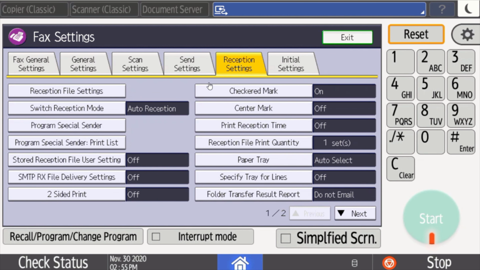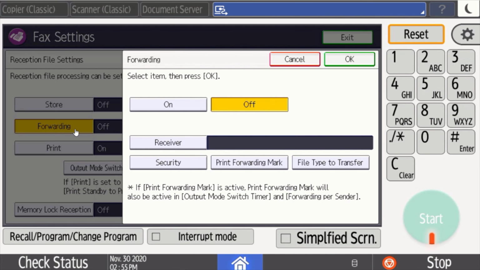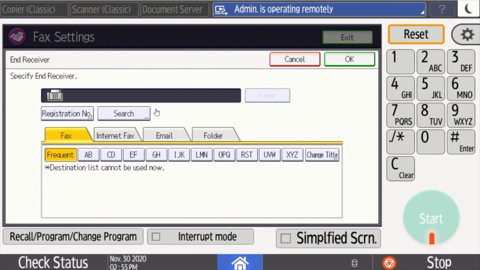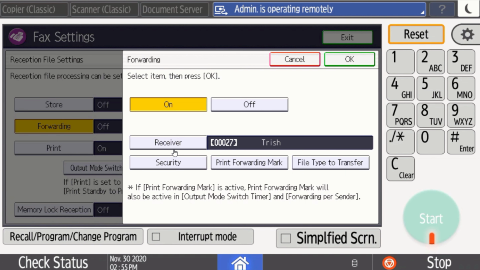From here, select the Reception File Settings. As you see, fax forwarding is currently off, so we will open this option and select On. You can then select the receiver, whether it's an email address or a folder that will be receiving those forwarding faxes. I'm going to select Email and say OK. We can now see who the receiver will be for those faxes.